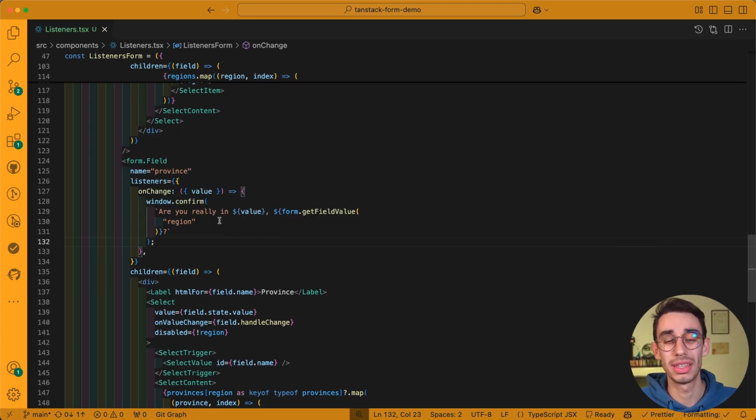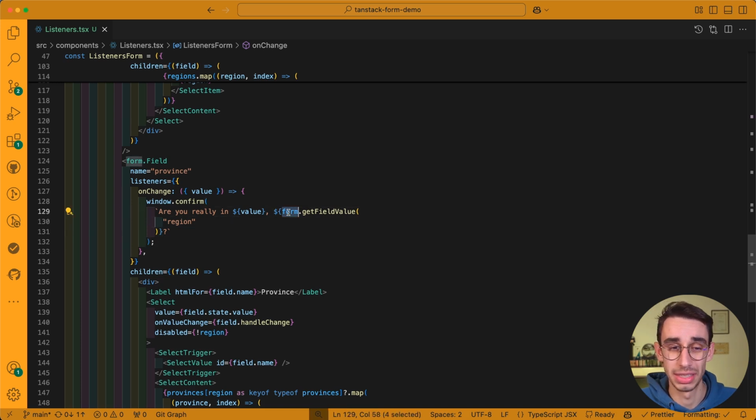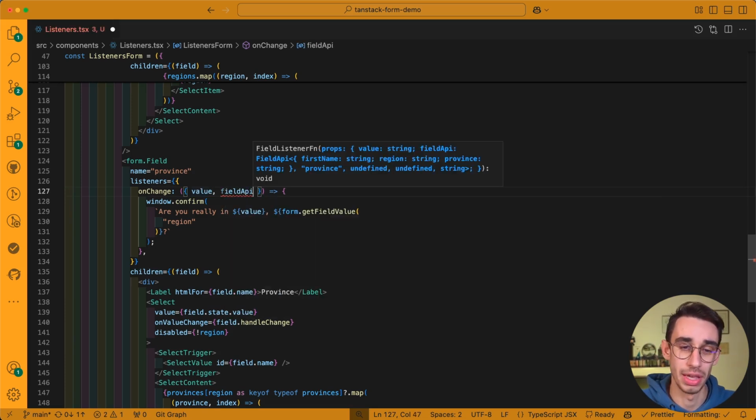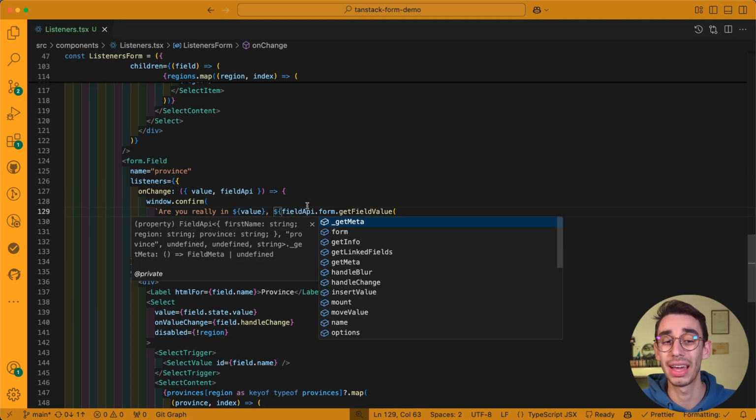But let's say, as I mentioned, that this may be a different component, and I might not get direct access to the form instance. What can I do? The solution is that there's a second parameter to all the listeners, that is the field API. From the field API, I can access the form, and again, I can get the value.